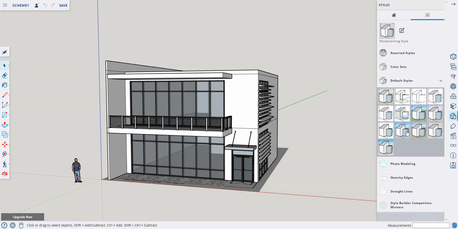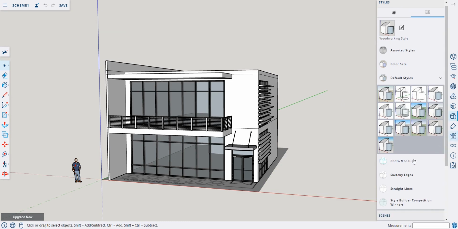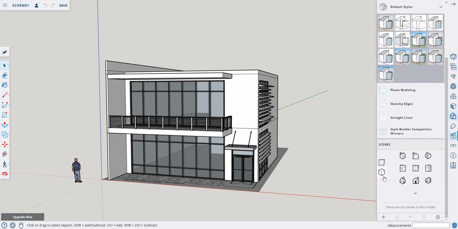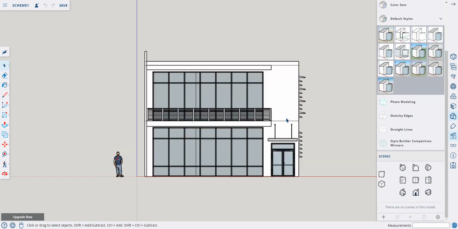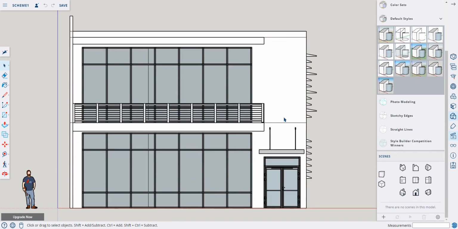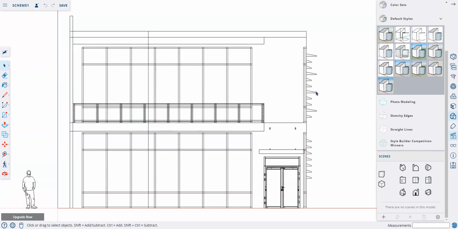But before you do that, you also want to go to your scenes, go down to an ortho scene, and look at the front view for your front elevation. You want to zoom in as close as you can. Don't select a scene where you don't see a lot of lines, like this one. I would lose the vertical and horizontal lines on the balcony railing.